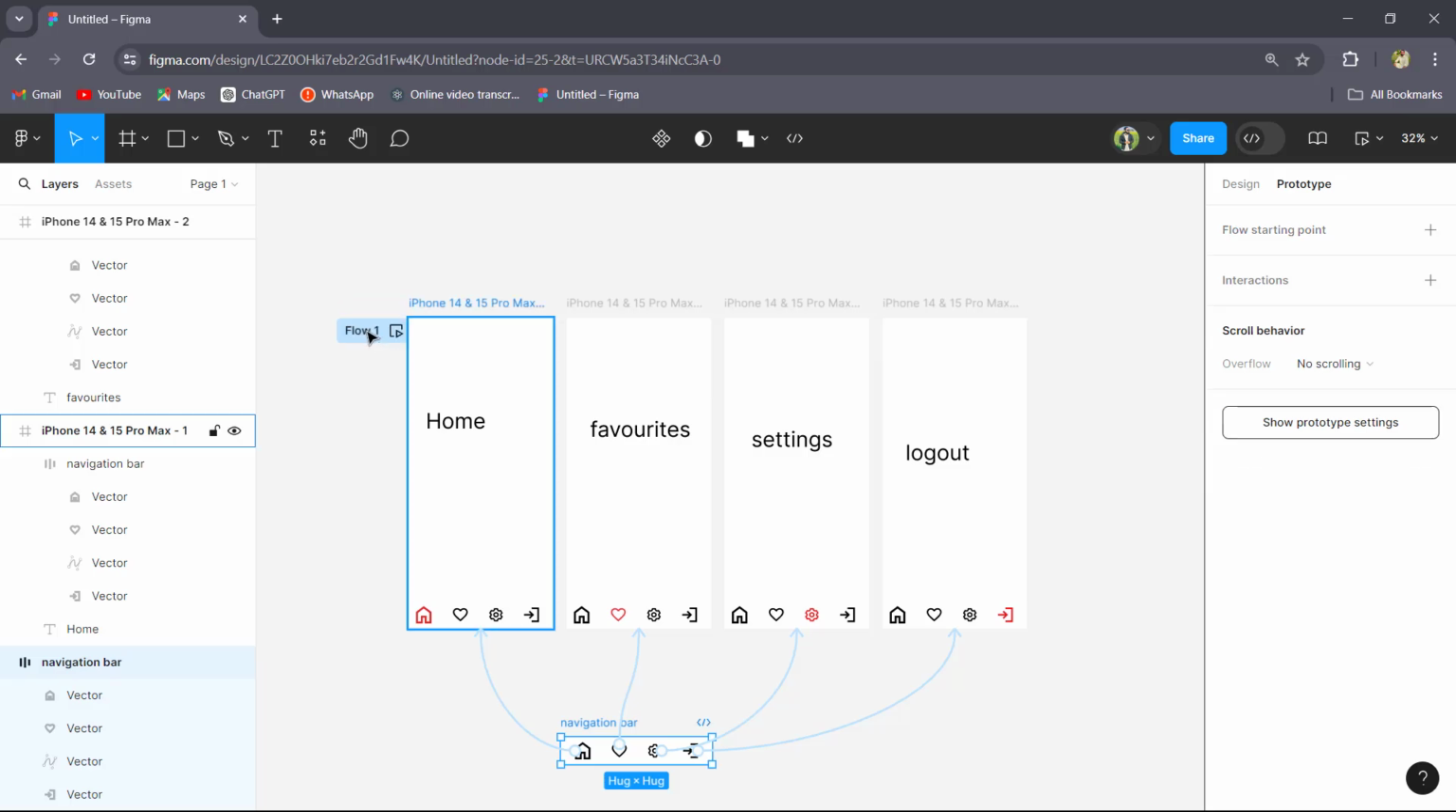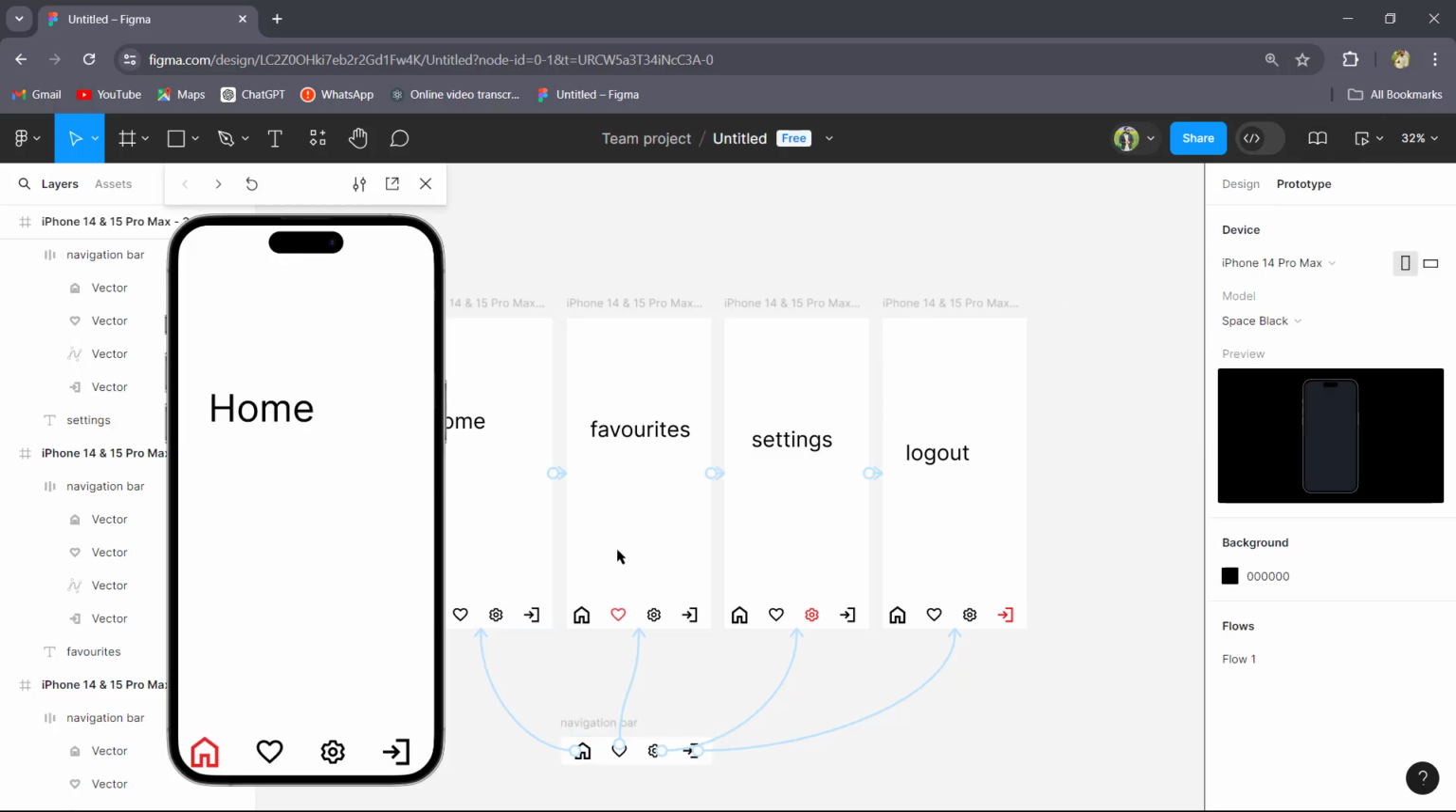Now, play the prototype to test the navigation bar. Click on each icon to ensure it navigates to the correct screen. That's how you create a navigation bar in Figma and set up a prototype.